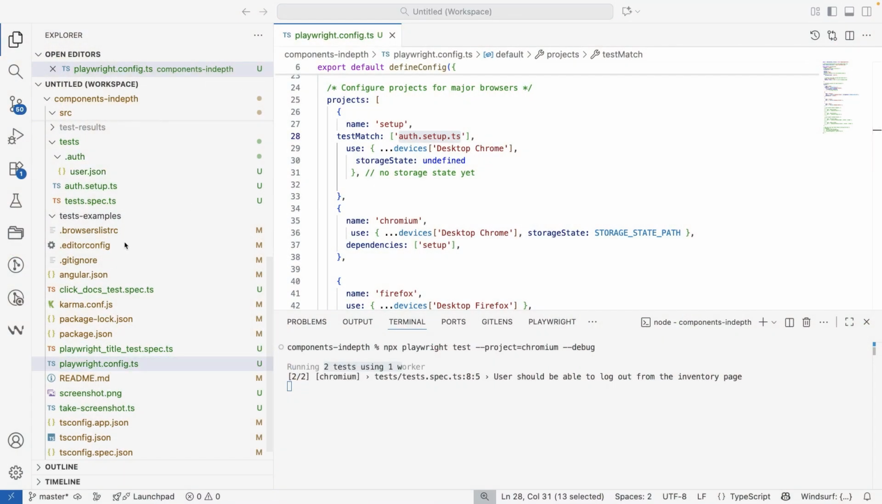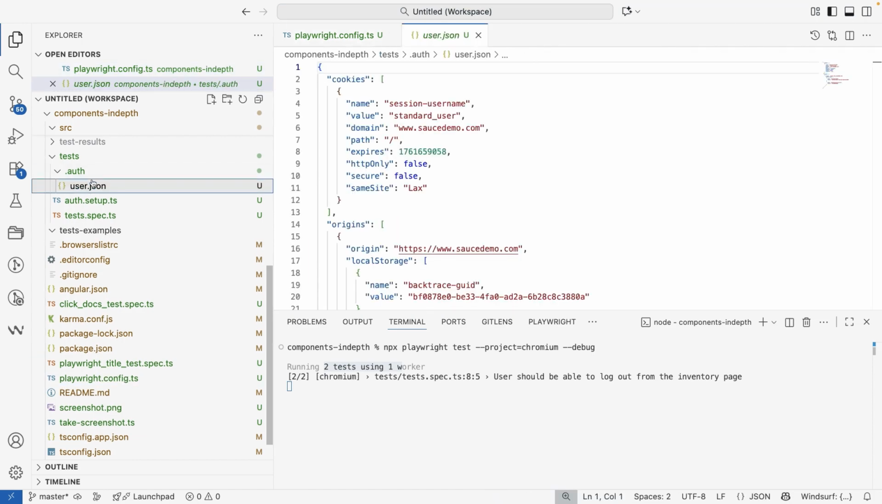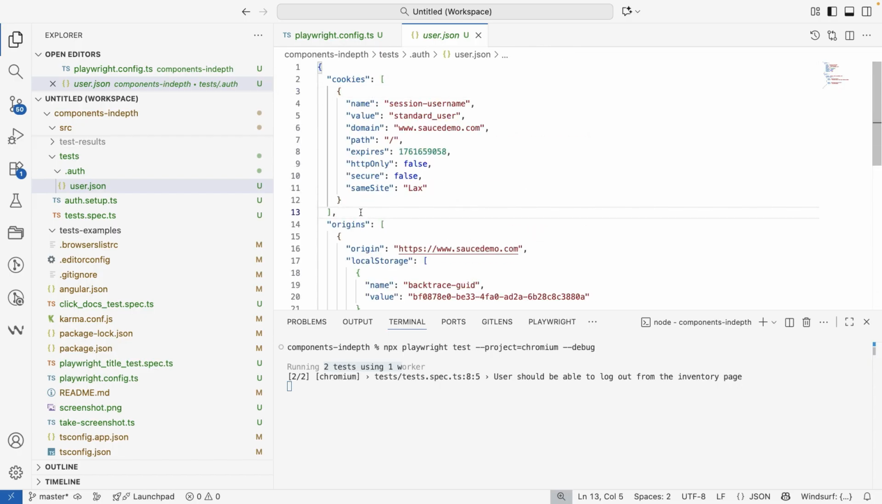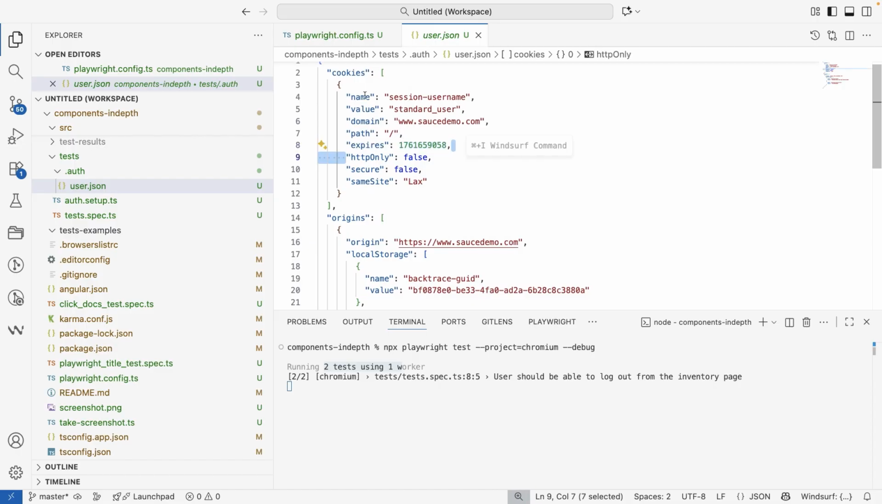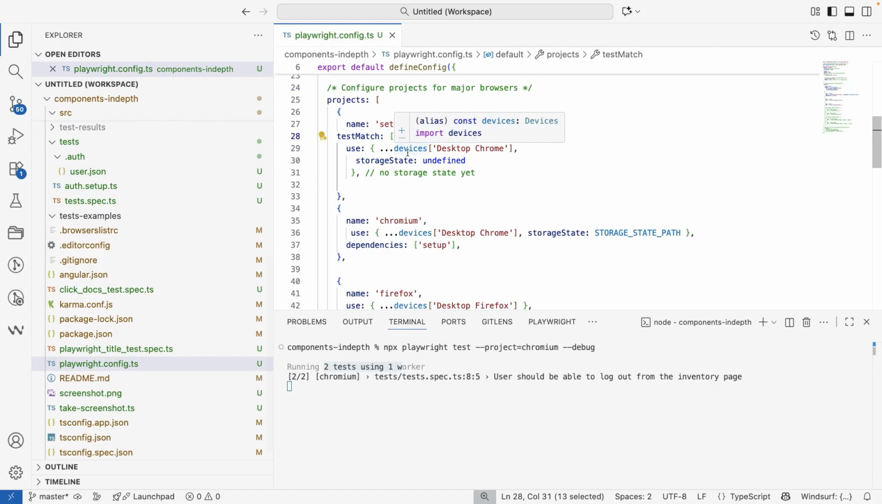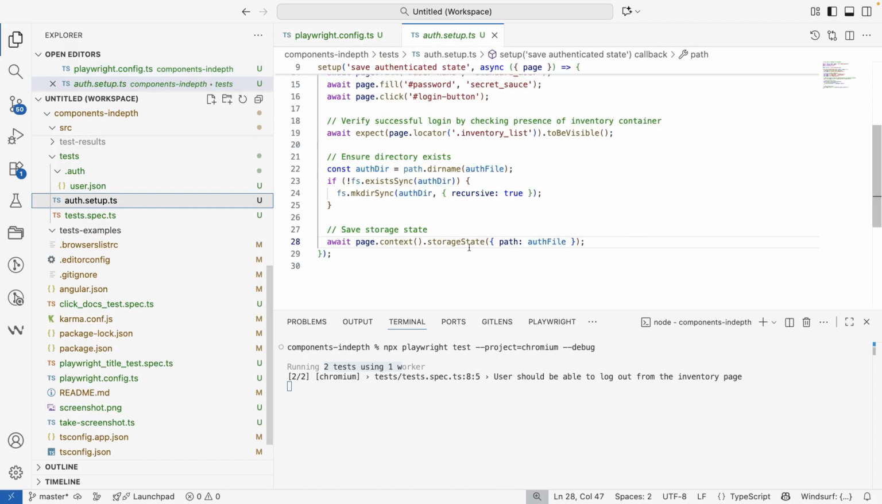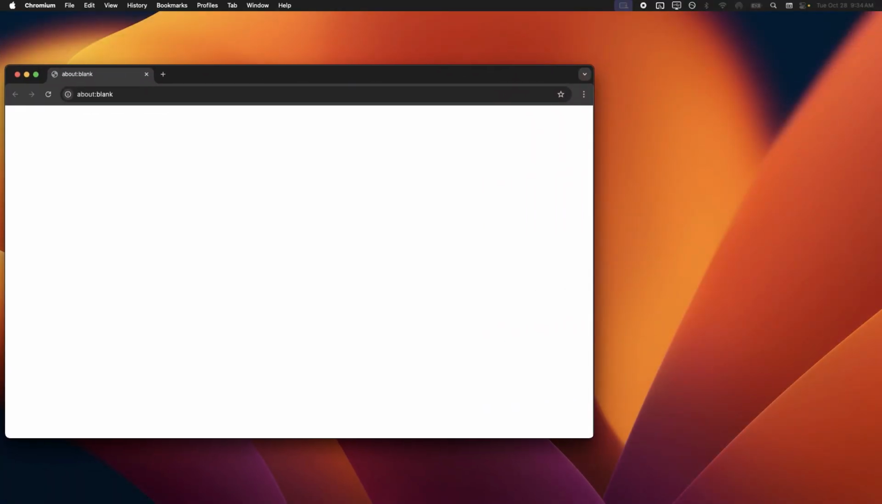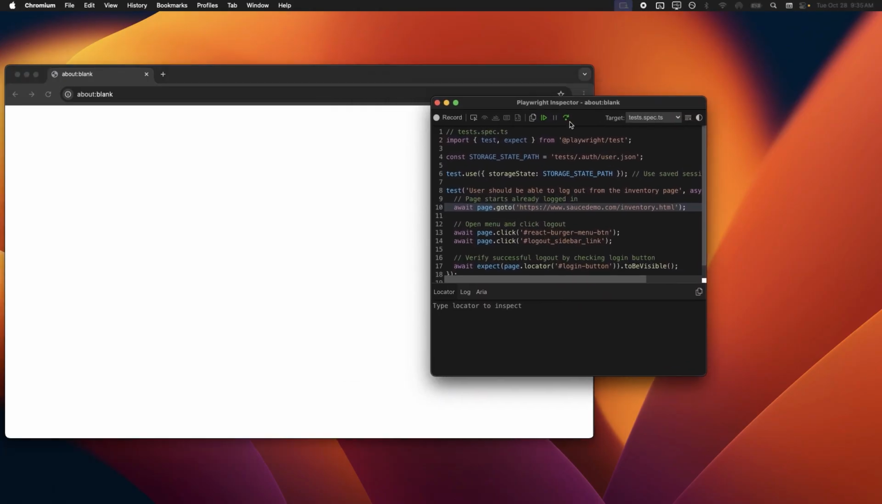So if I go back to my Visual Studio Code, you can see the user.json file is created, and it has all the cookie information. You don't need to worry about all these things. This might seem too technical, but it basically has the expiration date, what is the domain name, and all the information. And the browser was closed in the auth.setup because that's how I have configured that. So it closed the browser, and it opened the other subsequent tests.